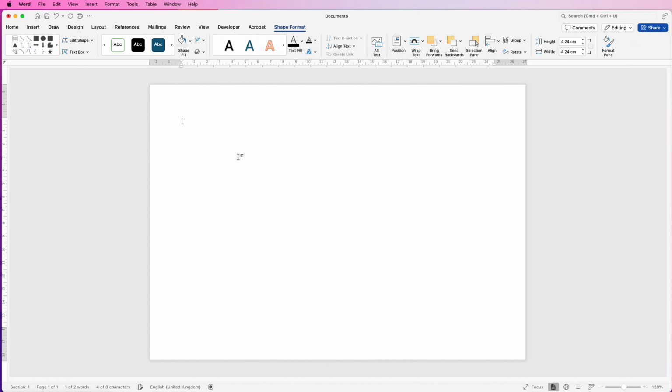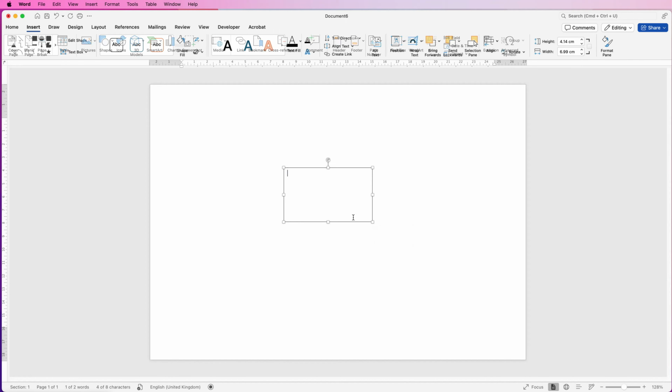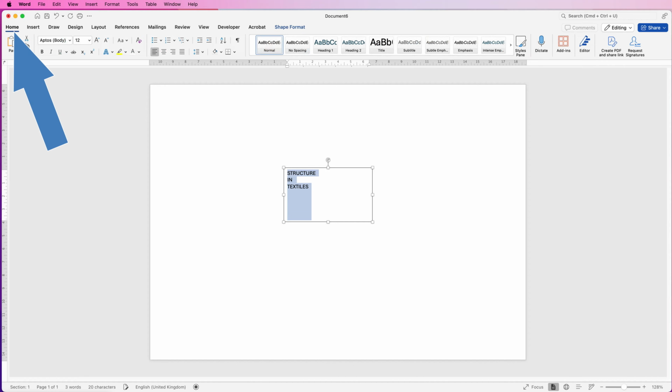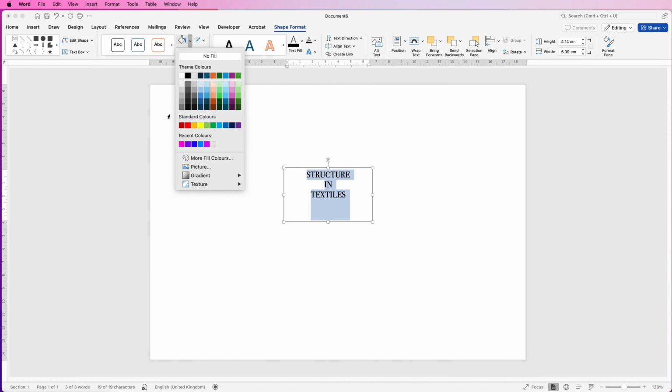So let's delete everything. Let's go to Insert, Text Box, Draw Text Box, click and draw out your first text box. Now let's put our subject in. So now I'm going to select my text, go to the Home tab, increase the size, and I'm going to change my font. Then I'm going to center it. Then I'm going to go to Shape Format, go to Shape Fill, and I'm going to change the color.